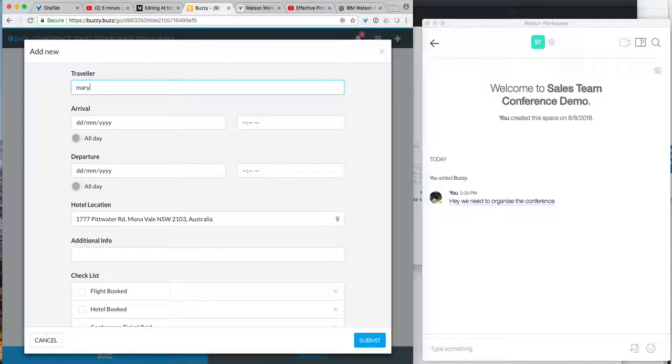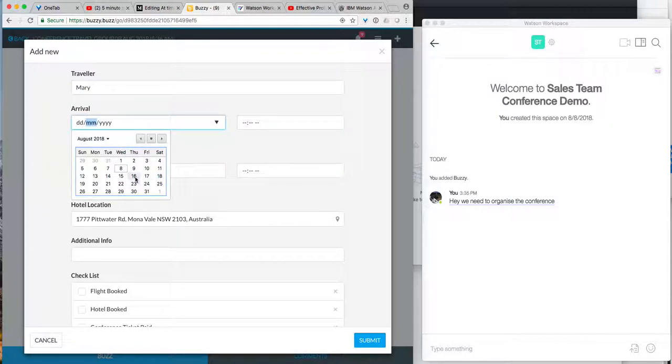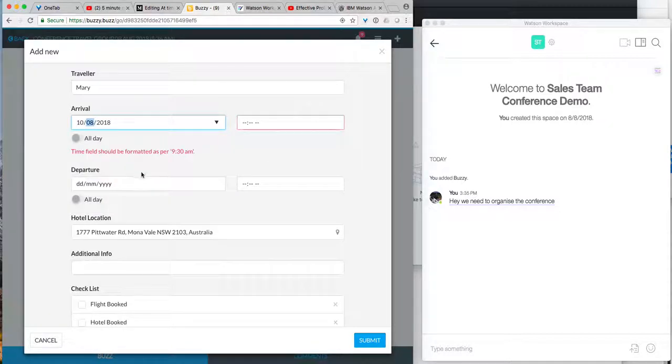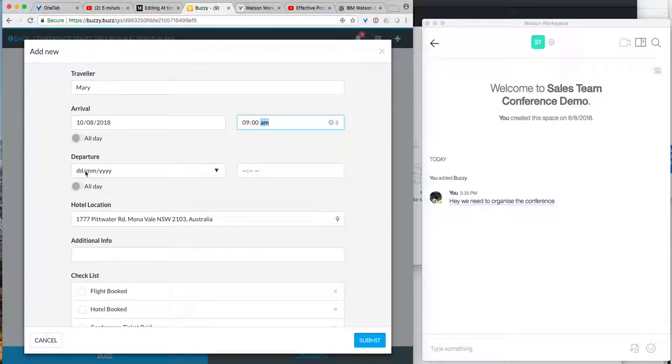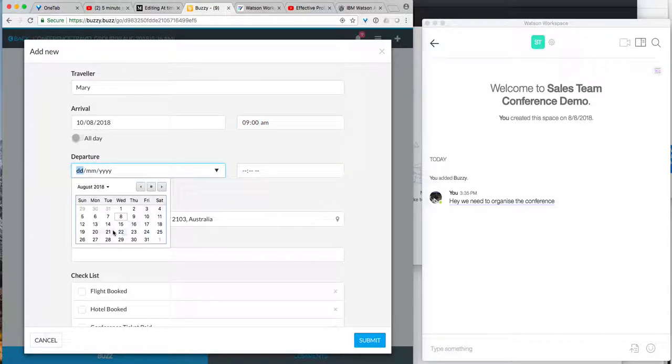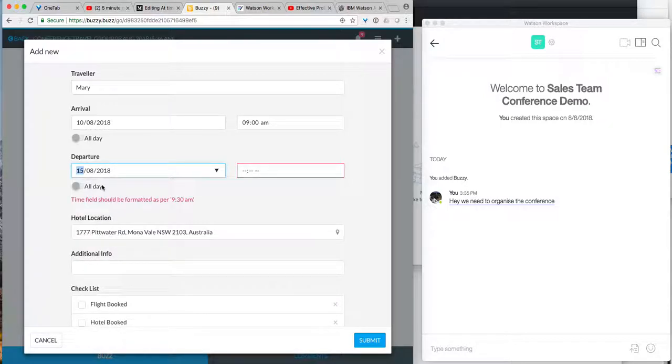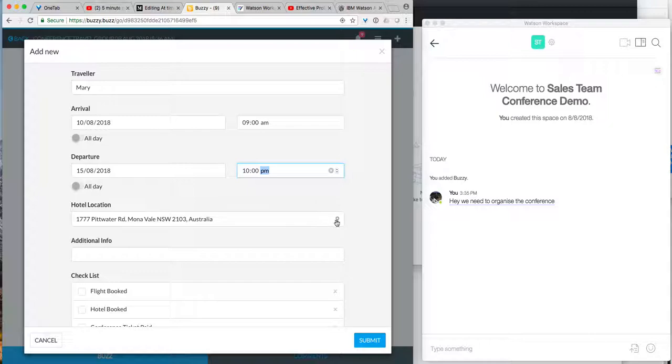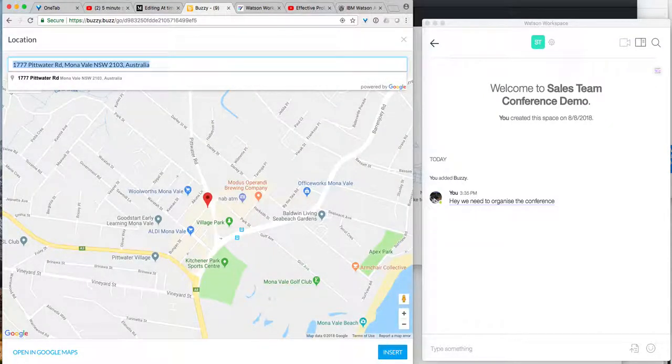Spell her name properly, Mary. Caps would be nice. We'll define over here the arrival time, so she's getting in a bit later. Let's say she gets in at 9 o'clock in the morning. Her departure date is slightly different. She's got some other commitments she needs to take care of, so she's going to depart on the 15th, and let's say she's leaving on a 10 p.m. flight. And she's going to be staying at the Mandalay Bay.